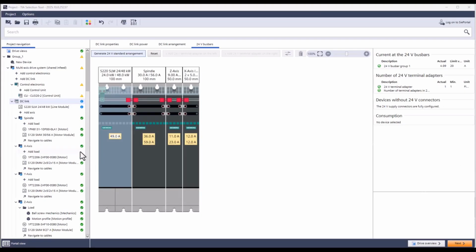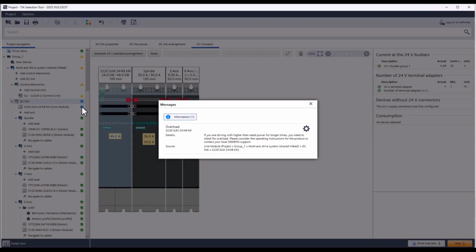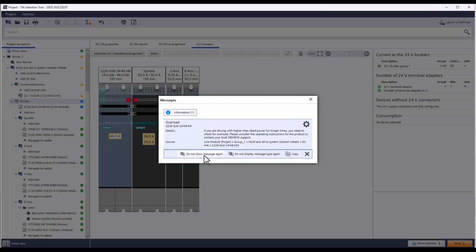Looking at the project tree, we see that there is still an active information message for the newly added line module. This message says, if you are driving with a higher than rated power for longer times, you need to check for overload. Now that we have read this message, we can dismiss it by clicking the settings icon and do not show message again button.